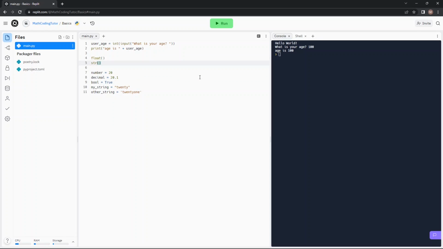Let's turn this extra code into comments by using a hashtag. Comments are code that is not run, and this allows you to stop some code from running when you're testing your program, or also to describe what your code actually does.